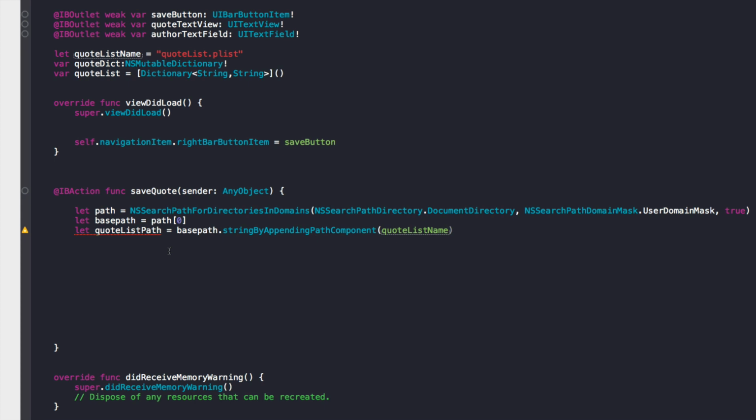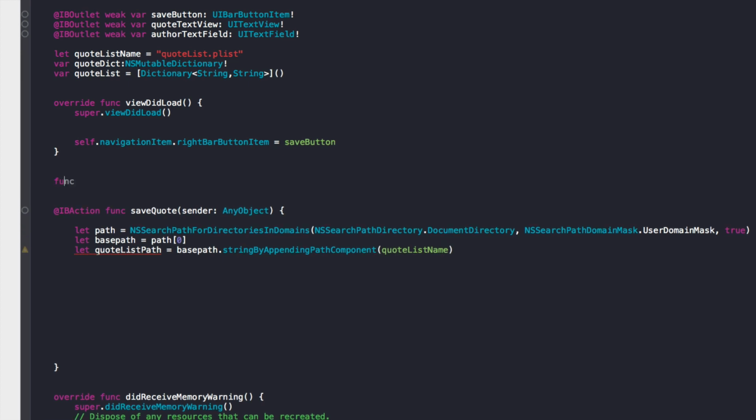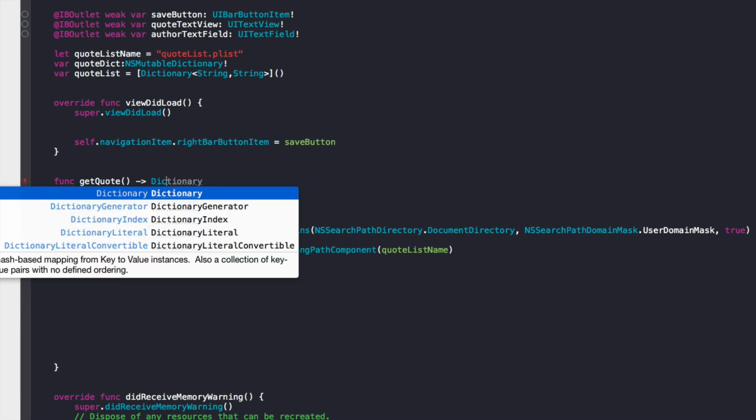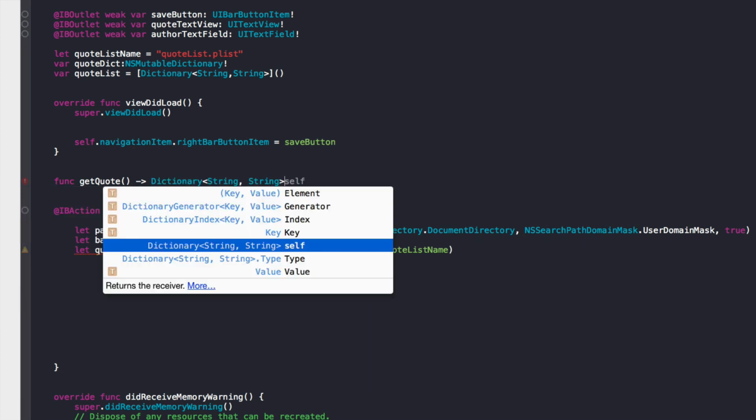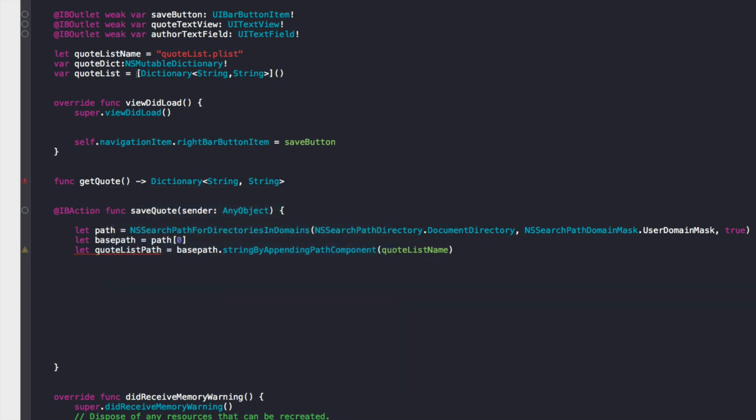Now we have to compile our information, or our data, which will comprise a quote and the author. And therefore we are going to write a simple function which we'll call getQuote. And this will not get any parameters, but it will return a dictionary with the same configuration as we specified in the quote list. So we will have a dictionary with a key and a value of strings, and this is what we are going to return.